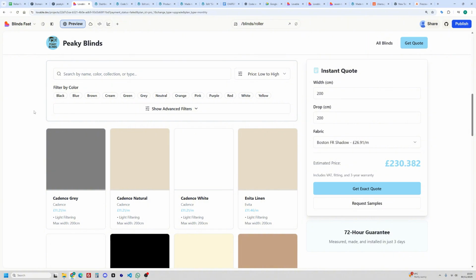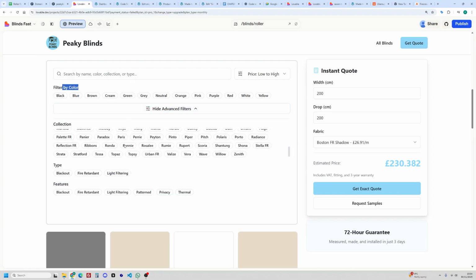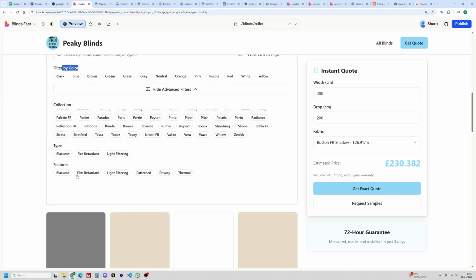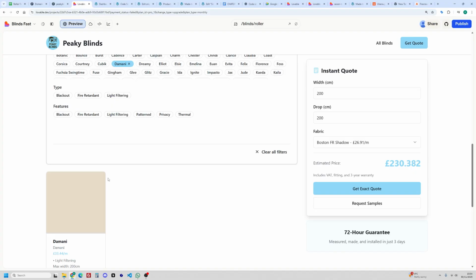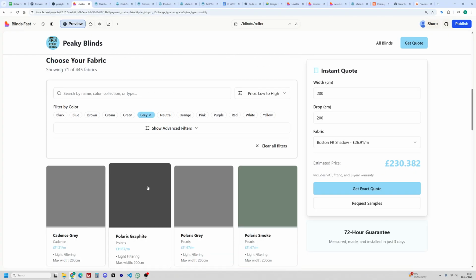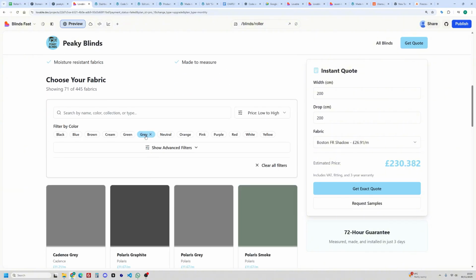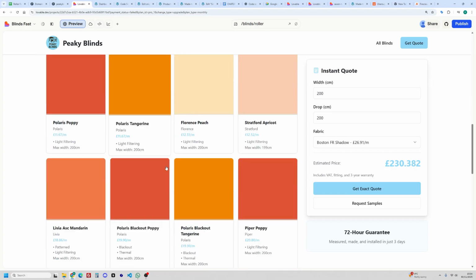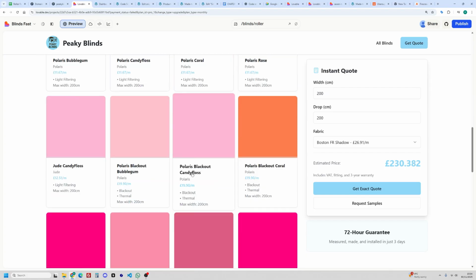Essentially, how it works is you have your basic filter by colors, then you have your advanced things, so the different collections, types, features. For example, I can click Damani, that's a color or a collection. I can hide it, I can select grays and run through grays like that. I can do oranges, you can see oranges in there, and I can do pinks, you can see pinks in there.